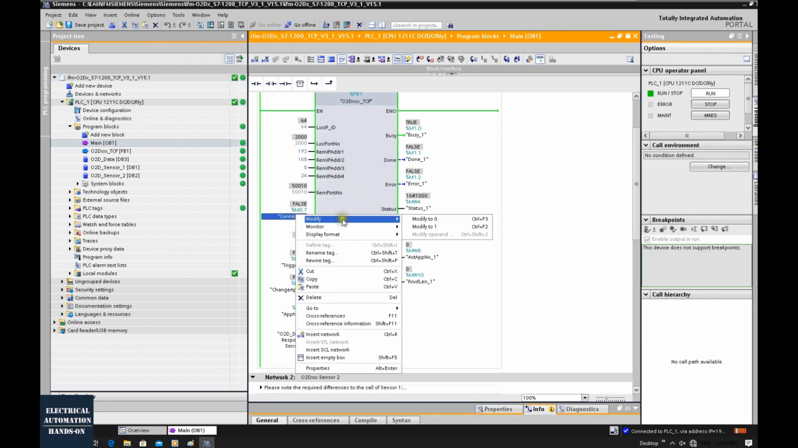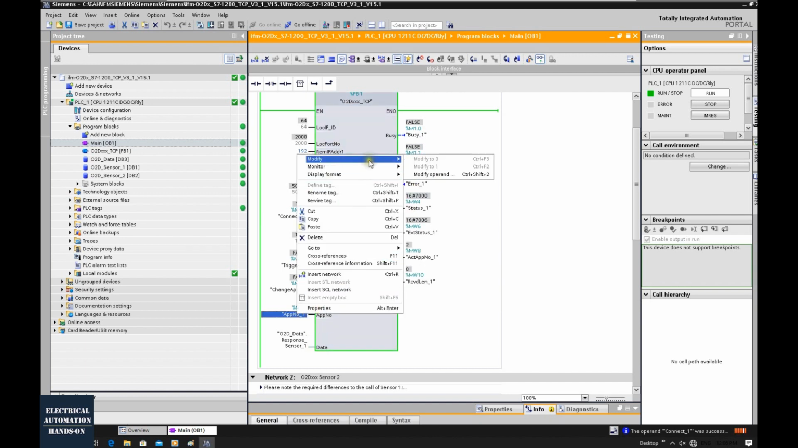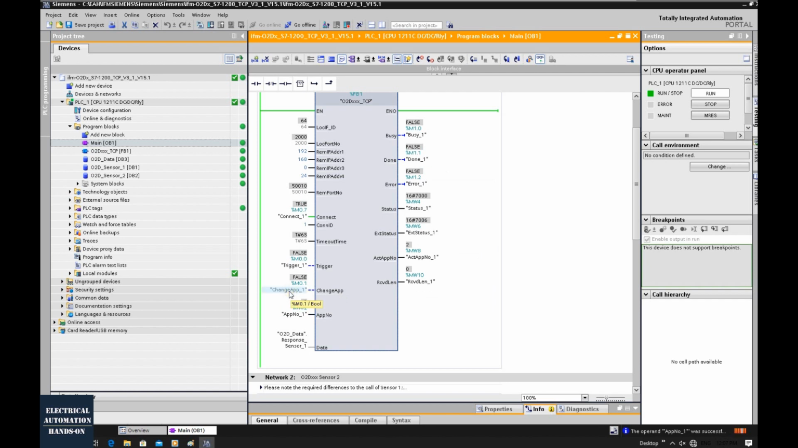And now let's turn on this connect. This connect signal needs to be on always. So we can see now the busy turns off. Looks like everything is good. So let's set the application number to 1 first, and then turn on this change application command. Now it changed to application 1, which is correct. Once this application reaches 1, don't forget to turn this change application command off. So currently it shows correct.